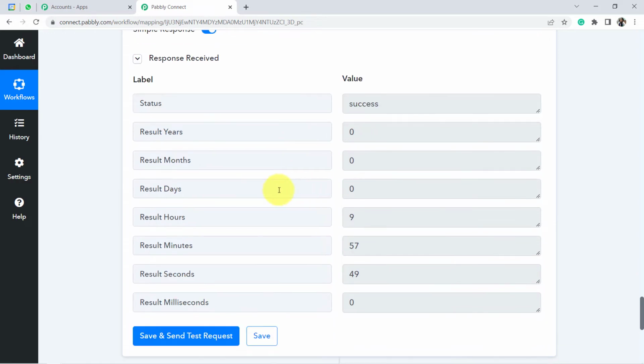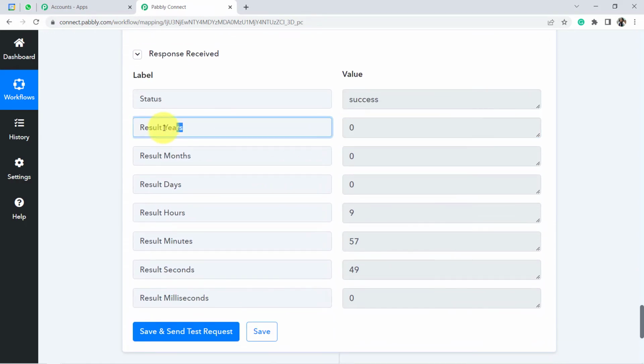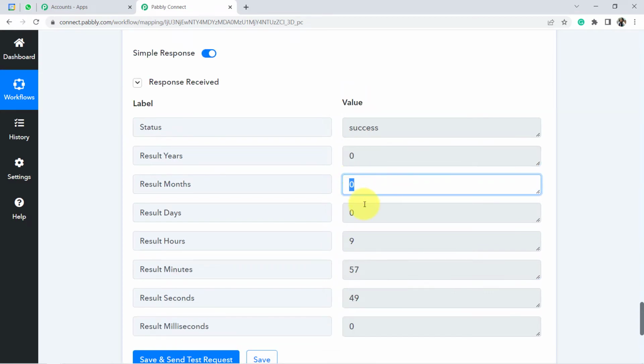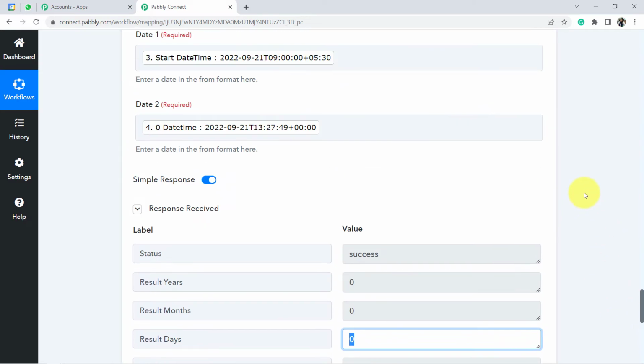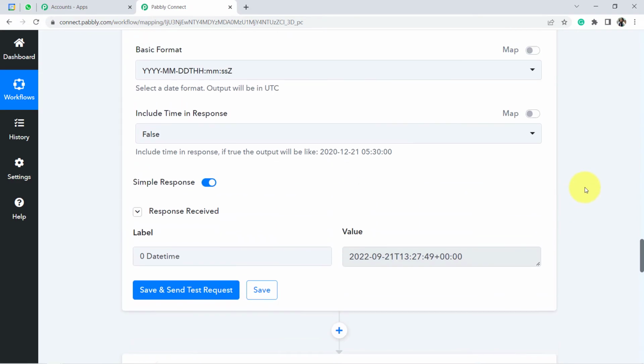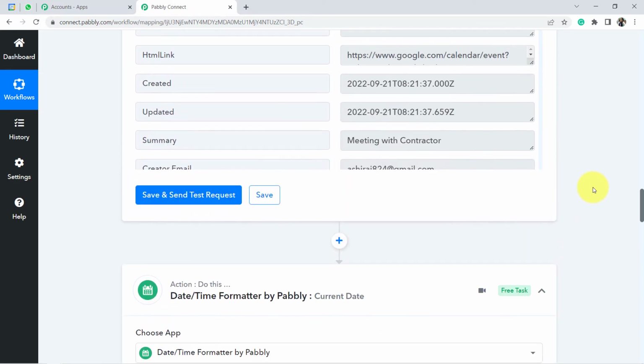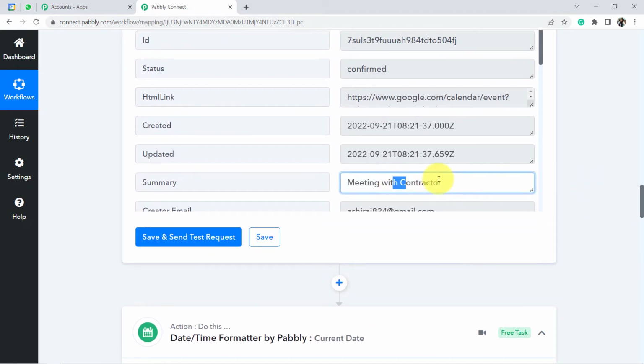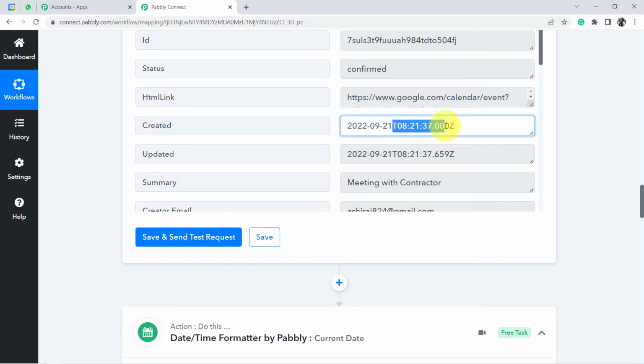Well, I'm having the difference as 0 in the years, 0 in the months as well, 0 in the date as well, and in the hours, minutes and seconds, we have a difference of a few hours. And the difference of 0 here clearly shows that the event which I am receiving right now is actually of today's date only. Meeting with contractor, it is actually of today's date.